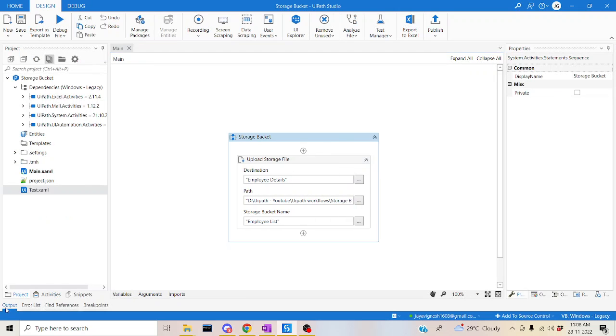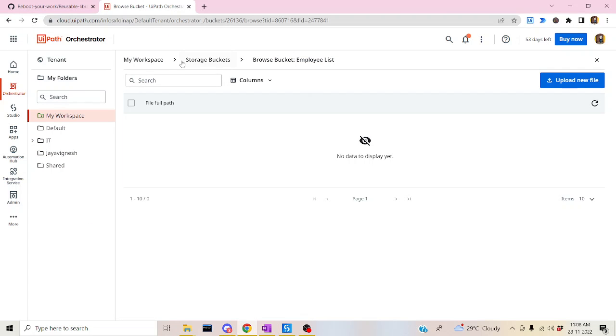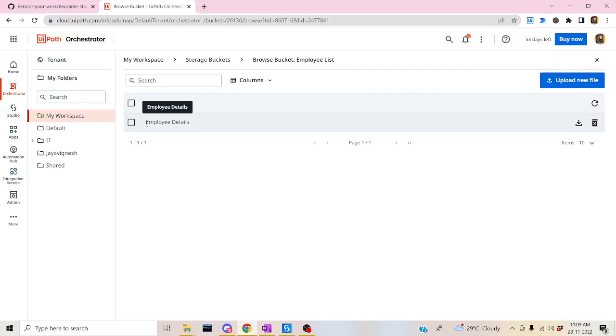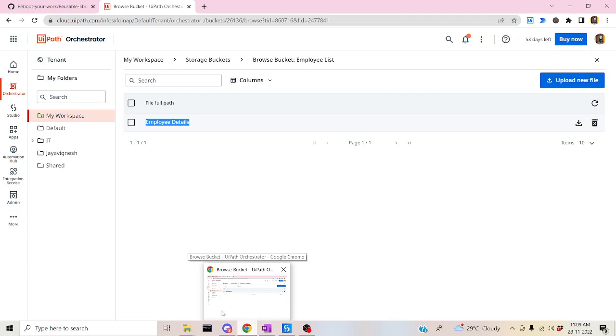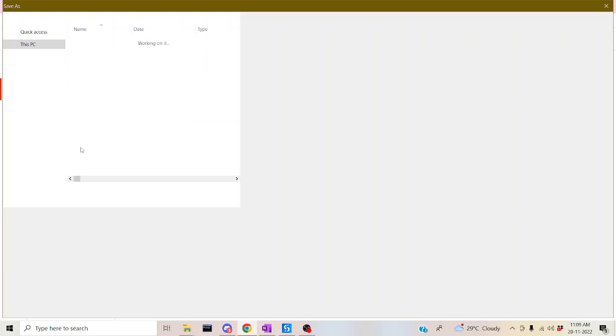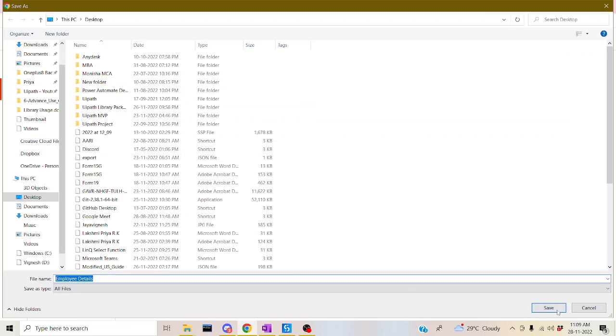I hope the script has run now. Perfect. Just go to the storage bucket and click on refresh. You can see something called employee details, which has the employee names you saw in the text file. You can download it here. If you want this particular file to be downloaded and placed somewhere, you can click download and store it somewhere.